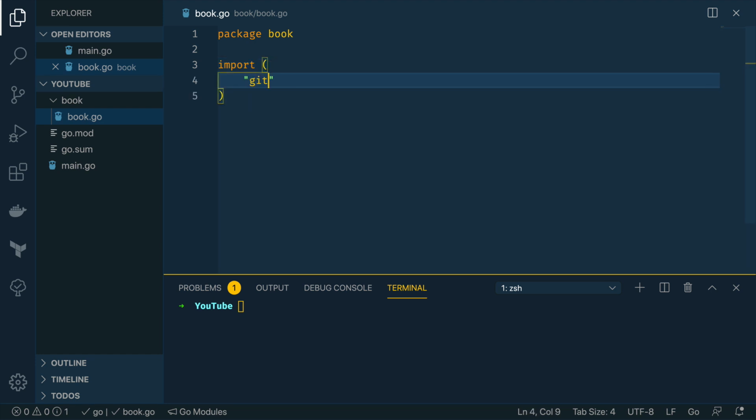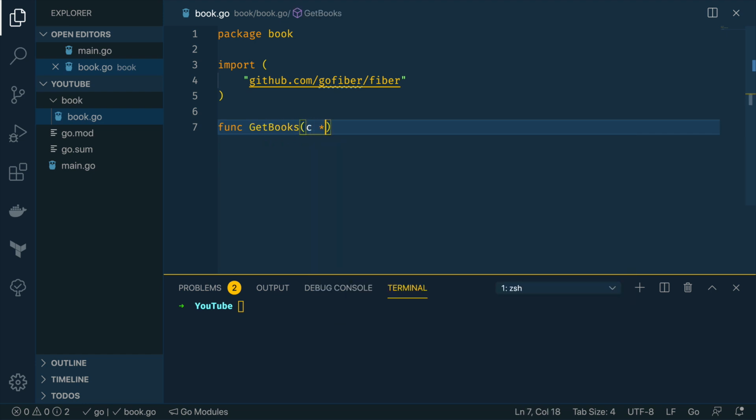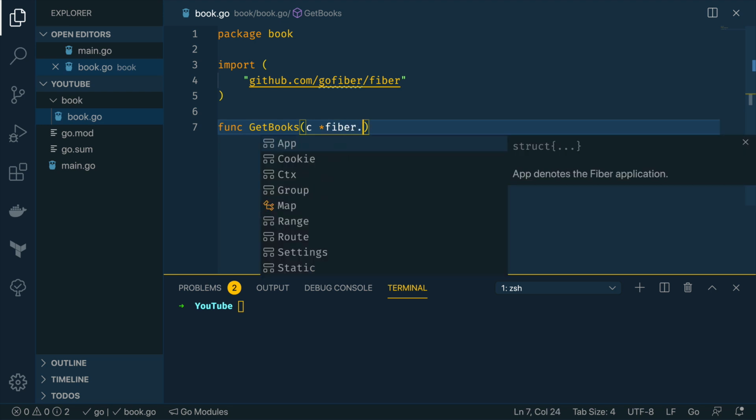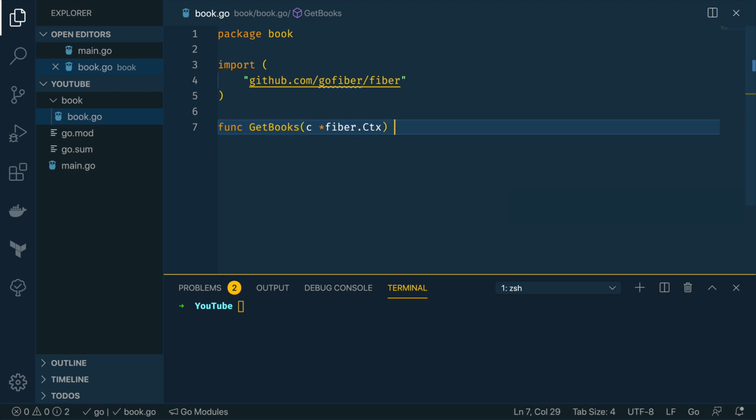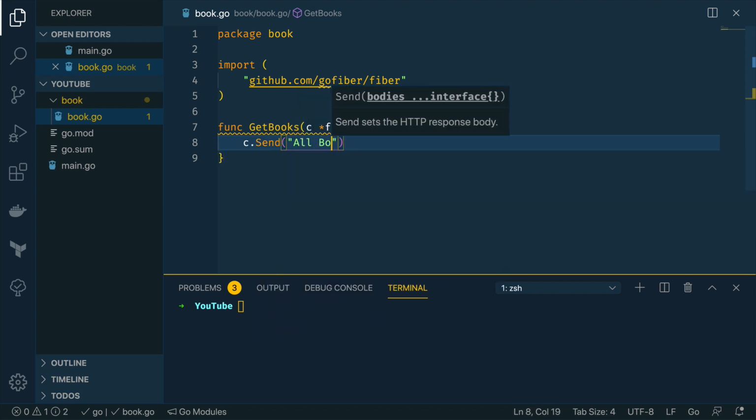Now I'm going to start off by defining the book package, and I'm going to import the Fiber framework as well, so github.com/gofiber/fiber, and I'm going to create the stubs for all of the functions that we're going to be defining within this tutorial. So GetBooks, which will take in a pointer to a Fiber context, like so, and it's going to simply send all books for now.